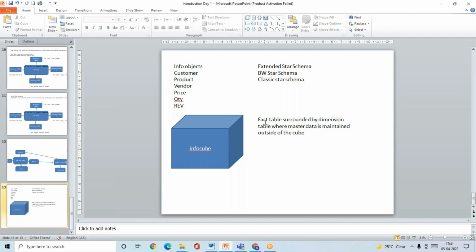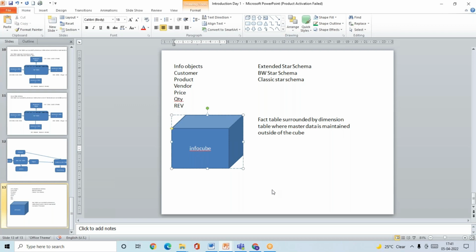Okay, are you clear with the definition? Fact table surrounded by the dimension table. What is your star schema? Fact table surrounded by the dimension table where master data is maintained within the dimension tables. Whereas in SAP BW, when you create a cube, we follow the extended star schema concept, or BW star schema concept, or classic star schema concept.